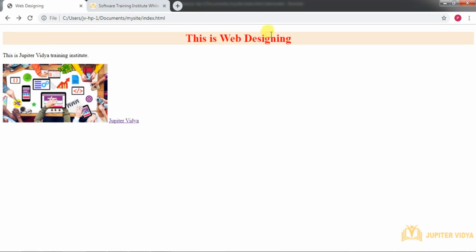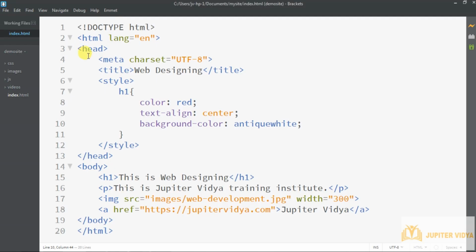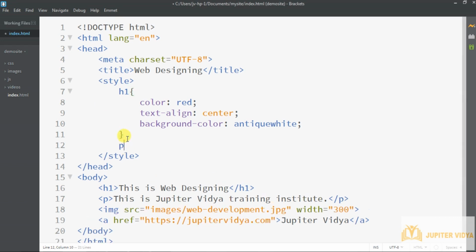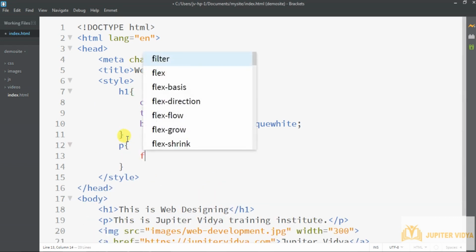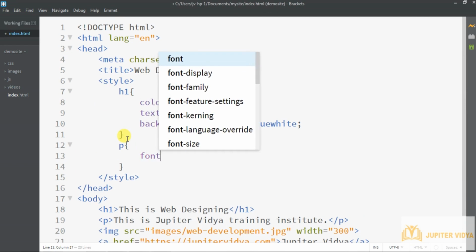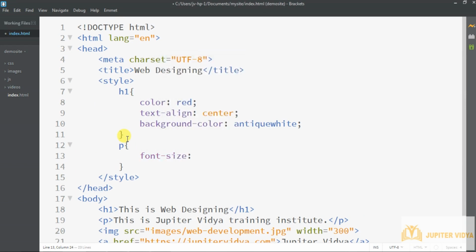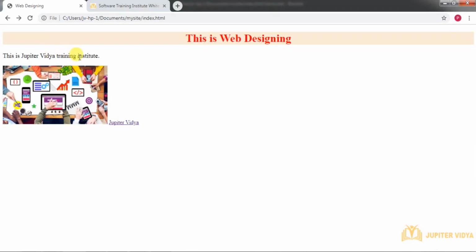Now you can see here. Now I'll increase the font size of this paragraph. So here I have to write P paragraph and then change the font size. Make it maybe 18 pixel. So you can see here.